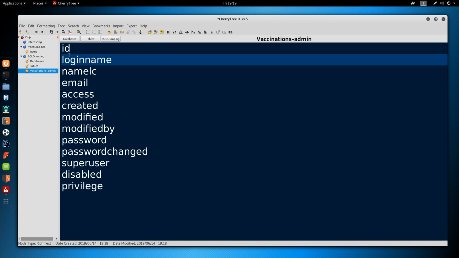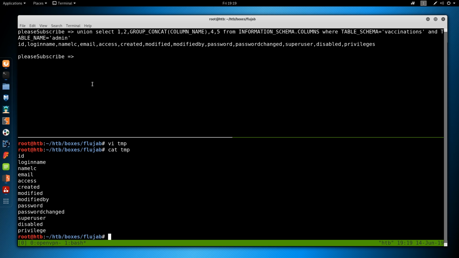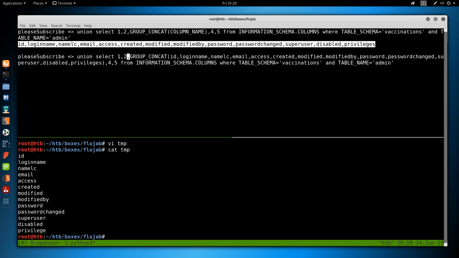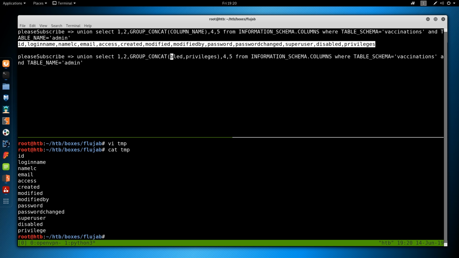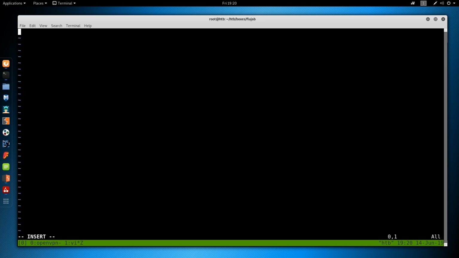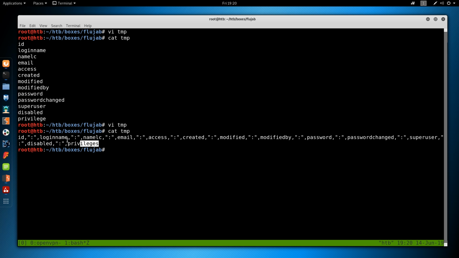So let's see if we can get all these tables. We can copy this again, go up, and we'll do group concat, paste, and after each of these tables, we can see. There's a better way to do this. There's always a better way. Go back into VI, paste, %s, replace comma with a comma, then colon, comma. That looks good. Cat temp. There we go.